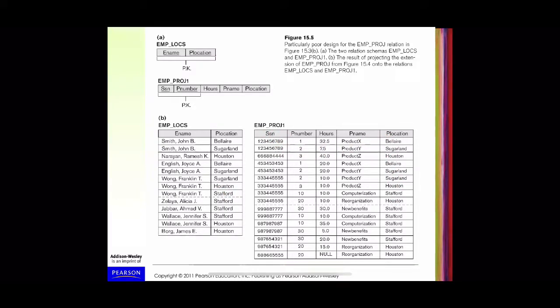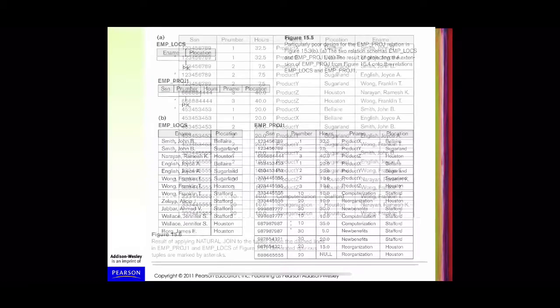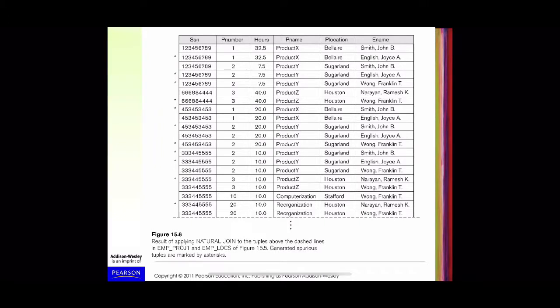Now suppose we want to recover the original information present in this employee project table or earlier schema which we decomposed, right? So we want to recover the information present in that table. What we can do, we will perform a natural join on these two different tables. So based on what attribute can we perform a natural join? P location, that is a common attribute present in these two different tables, right? We will perform a natural join and we will project the required attributes. So this is the result of applying the natural join on those two relations.